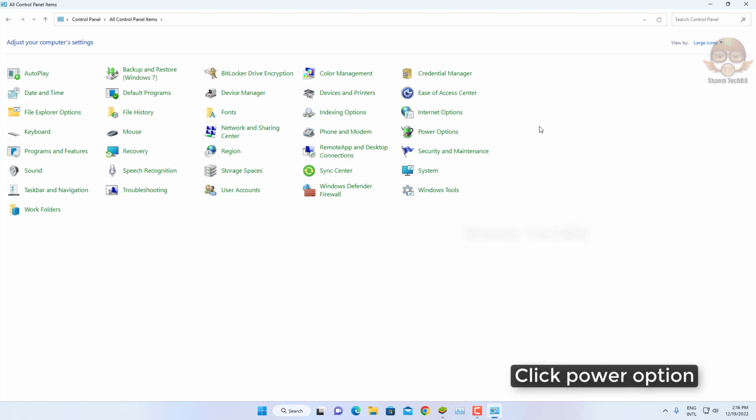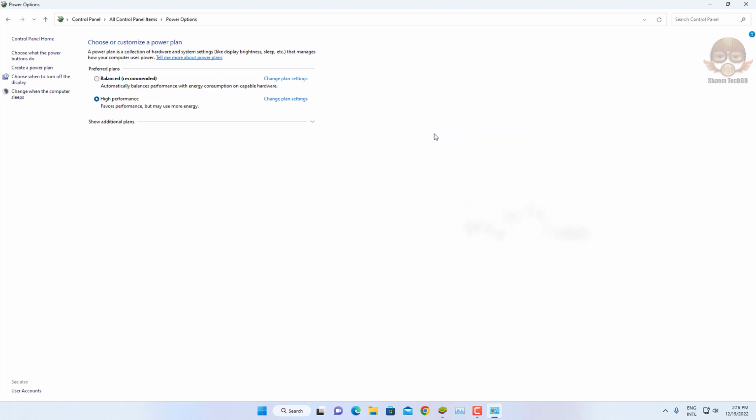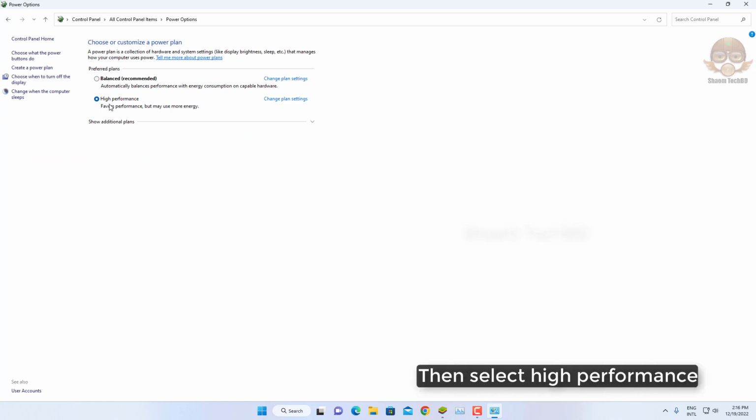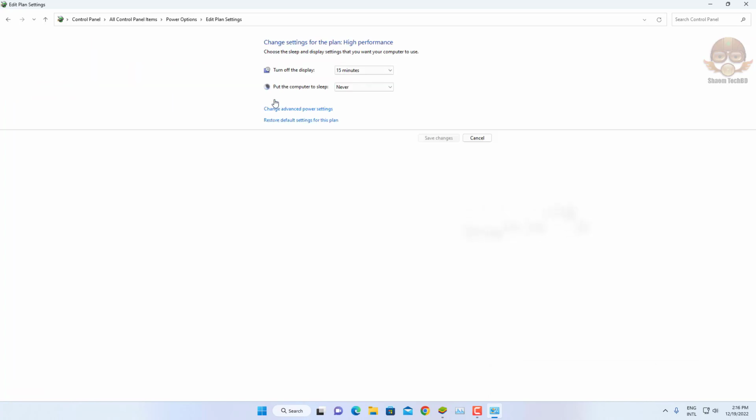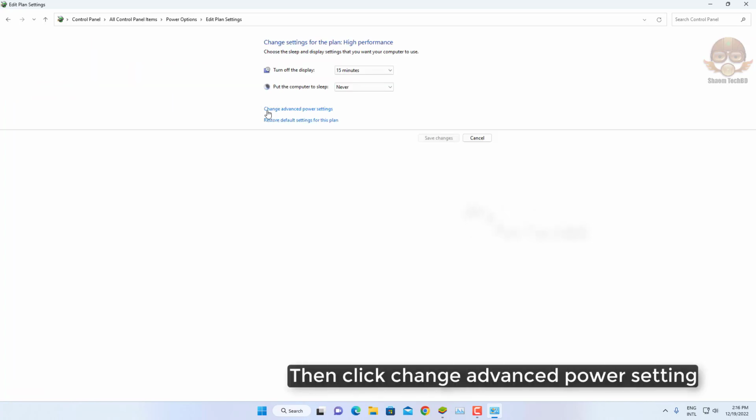Click Power Options. Then select High Performance. Click Change Plan Settings. Then click Change Advanced Power Settings.